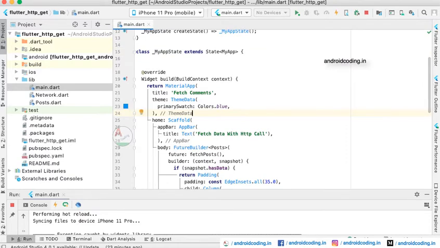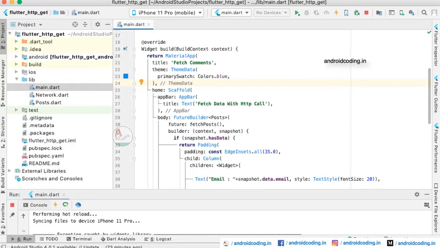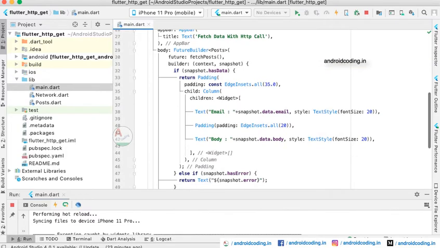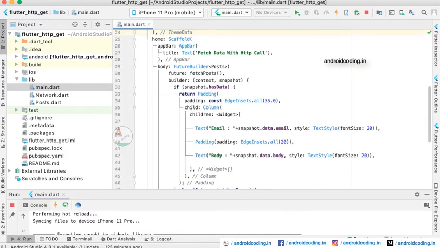In this particular tutorial we are fetching the comments of the user based on their id. So the title is Fetch Comments, and we have provided the default theme data color here. In the home we are providing a Scaffold, inside which we are providing a default app bar with a title, Fetch data with HTTP call. Inside the body we have provided the FutureBuilder so that we can fetch the data and provide the data onto the screen with the help of the snapshot.